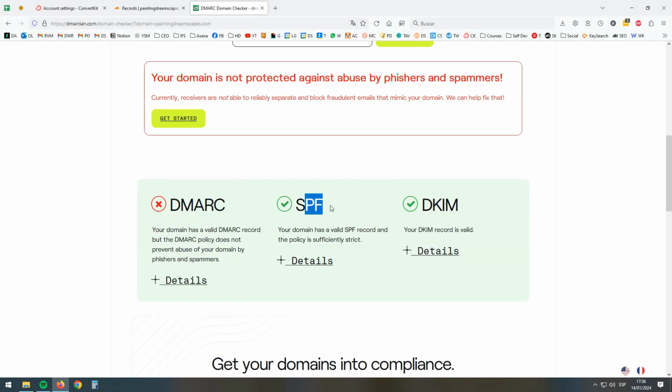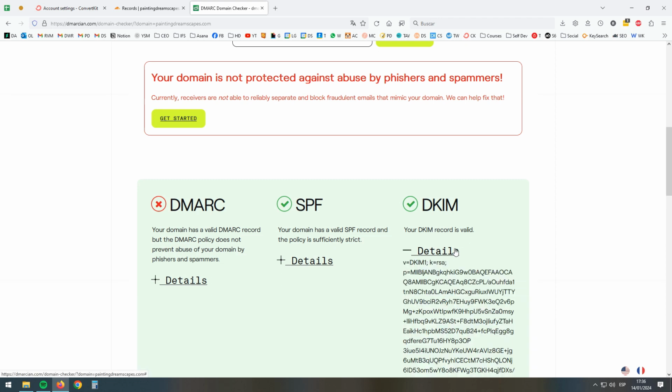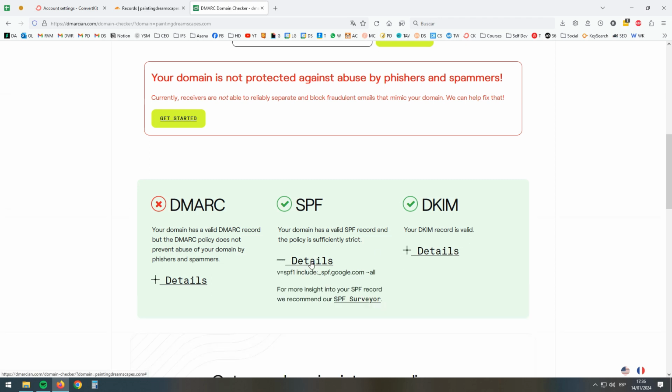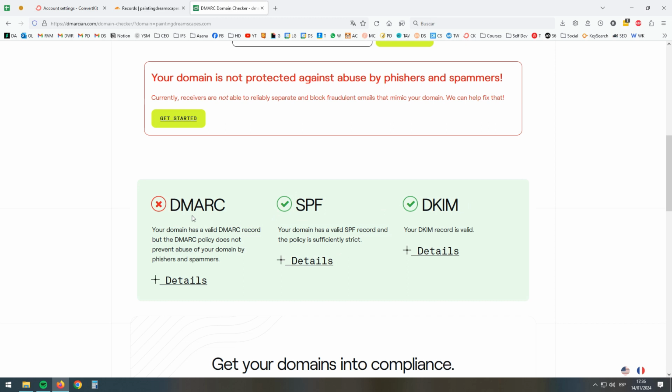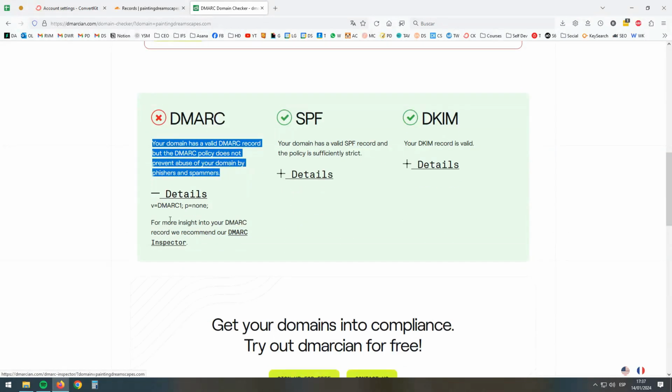But first of all, you can see that my SPF and DKIM records are valid. So you can see lots of stuff in there, but these two are approved, and DMARC is showing kind of like an error, which is not really an error. So let me explain why. Your domain has a valid DMARC record, but the DMARC policy does not prevent abuse of your domain by phishers and spammers. So you can see that the policy here is the one that I put before, and this is the one we need to have right now.